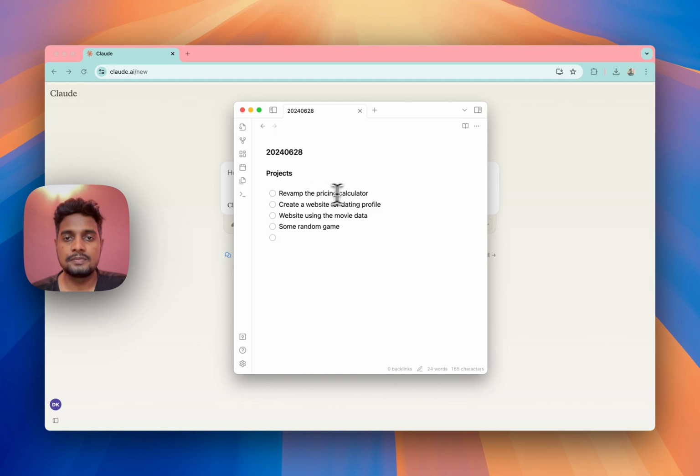For example, I already have a pricing calculator, and I'll be trying to revamp that calculator using Claude 3.5 Sonnet. And then I'll be creating a website, kind of a one-page dating profile. Then I have some CSV data, so I'll be using that to create a simple website. And then some random game. I'll ask it to create a random game quickly, and we'll see how everything works. So let's get to it.